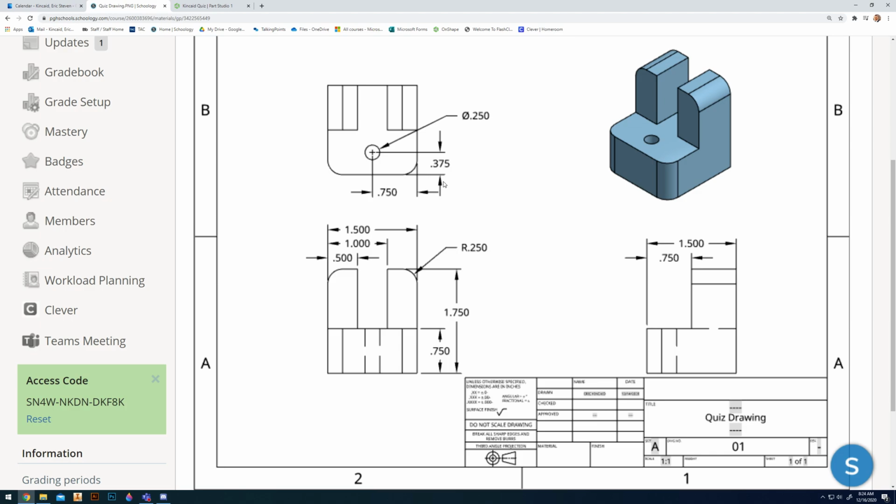Let's identify our overall height, width, and depth, and then we can narrow down where we want to start. So our overall width is always going to be left to right on the front view, right? And that's the measurement from this side to this side, 1.5 inches. So that must mean that our overall height, if we look at our front view, is the largest number here, right? The measurement from the bottom to the top is 1.75.